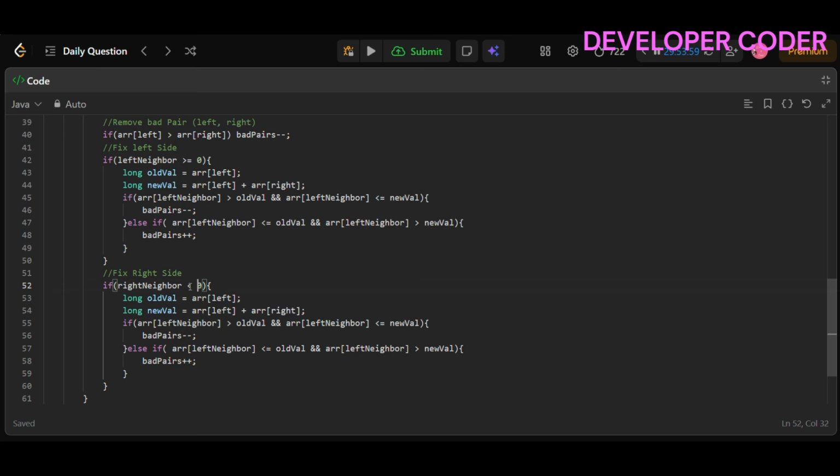If right neighbor is less than n, otherwise you go out of bound. Okay, if right neighbor is less than n, then old value is right and the new value is array of left plus array of right. Then you have to check if array of right neighbor is greater than or equal to old value, and now array of right neighbor becomes less than new val. So this simply means that your bad pairs is going to be incremented, right?